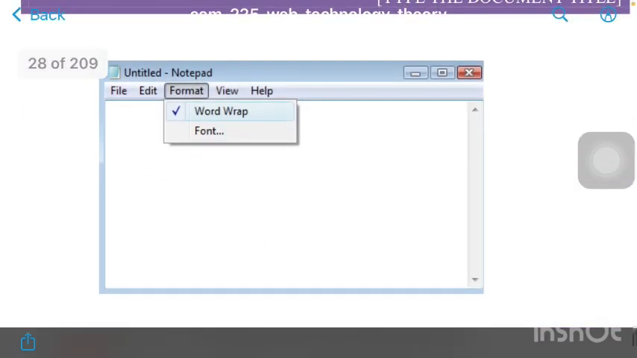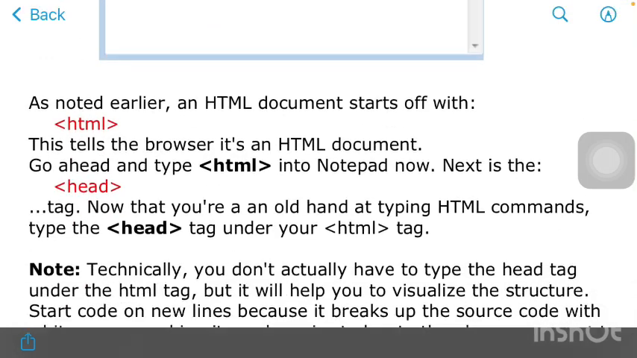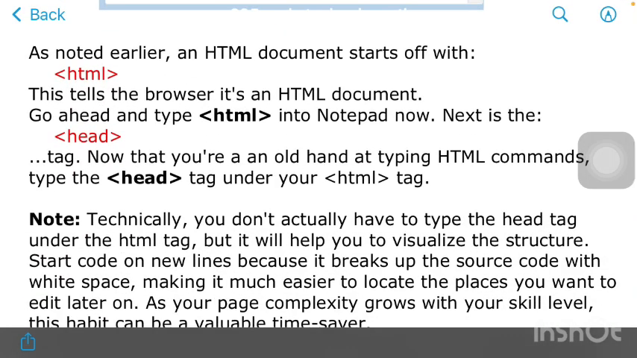Alright. When you are using a PC with Windows, there's always a Notepad. Go to all programs, go to accessories, go to Notepad, open it. Then there's what you need to quickly do. Go to format, then click check word wrap, so that your document does not become too long.